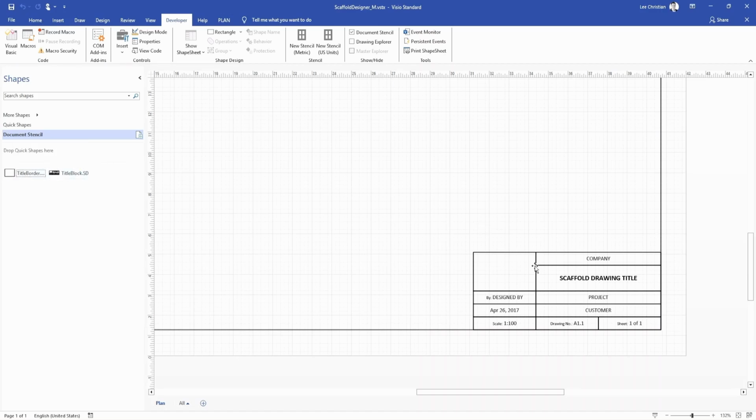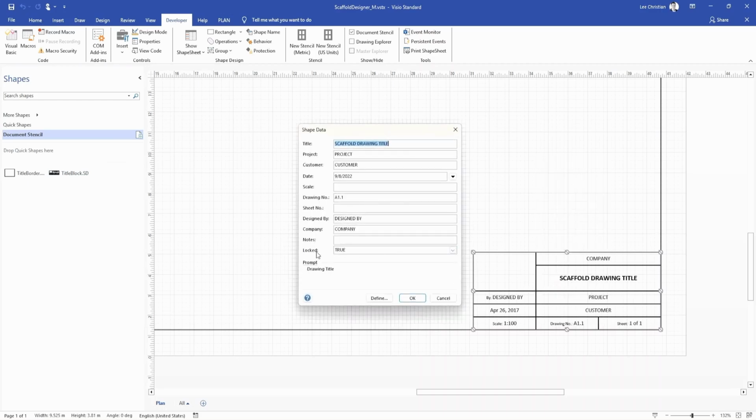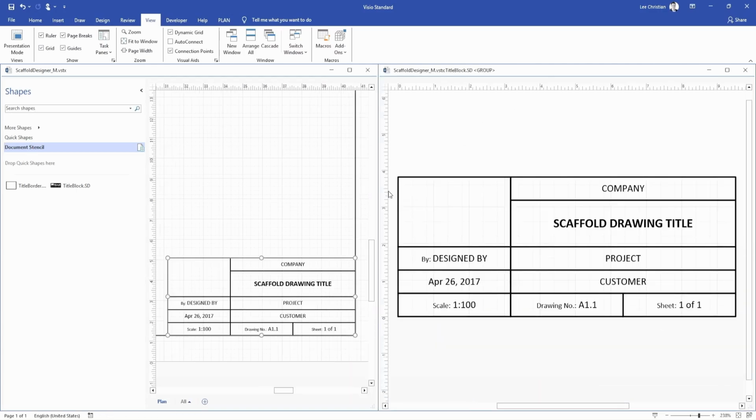So I'm going to click on this so my title block appears highlighted. I'm going to right click, properties, and now I'm going to unlock it. At the moment it's true, so it's locked. I'm going to click it to false so I can edit it. So there you go. What you'll do is right click on this again, go into group, and then open title block, and this will appear like this.